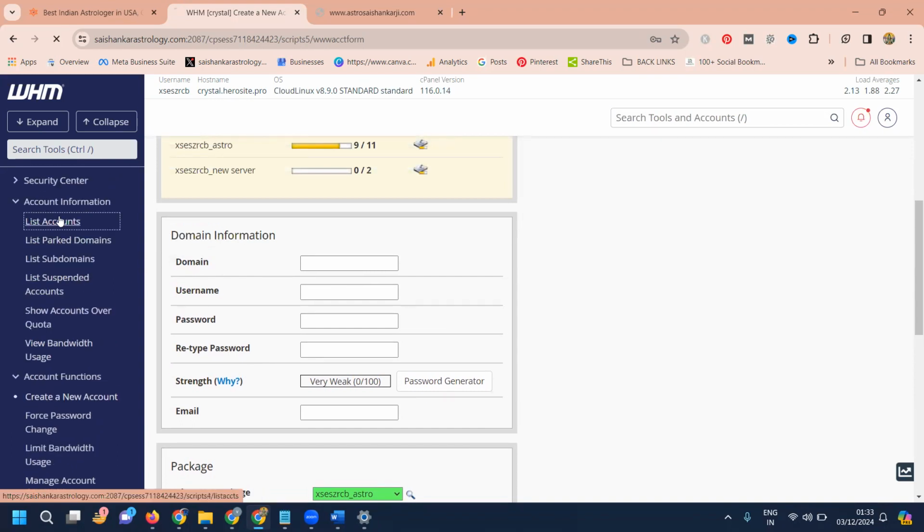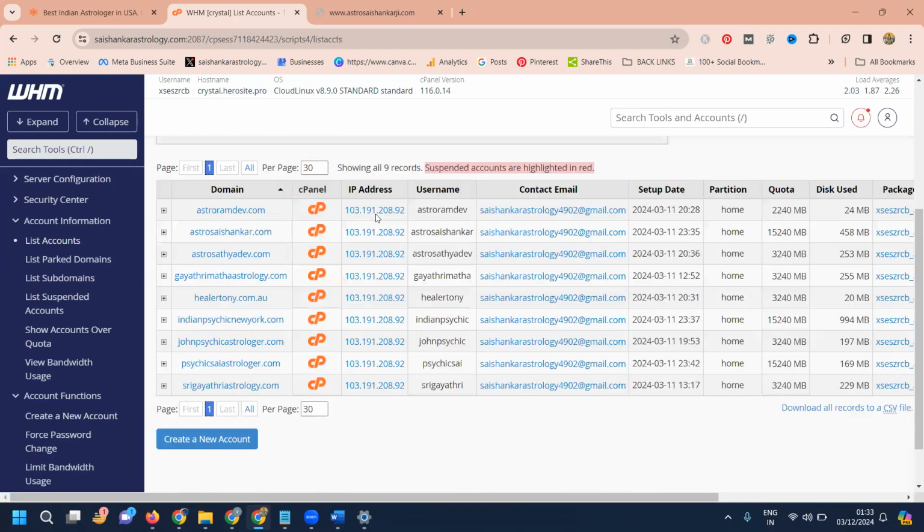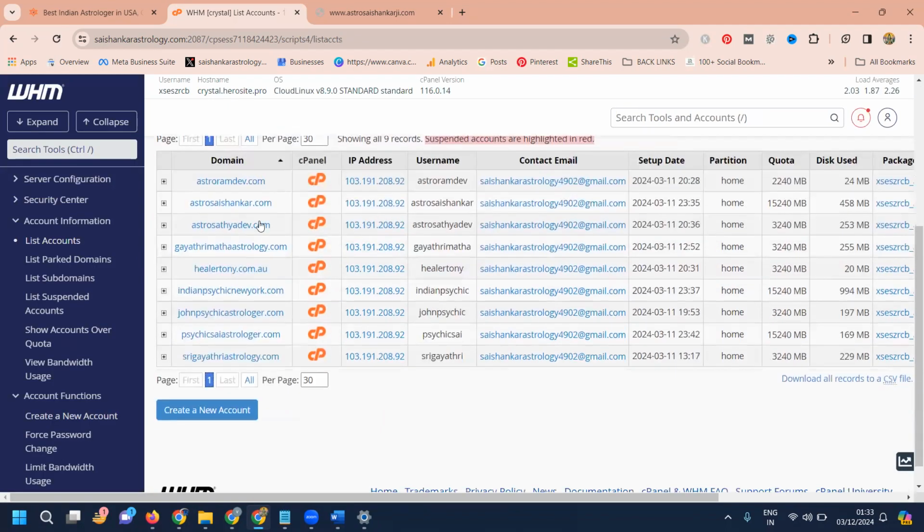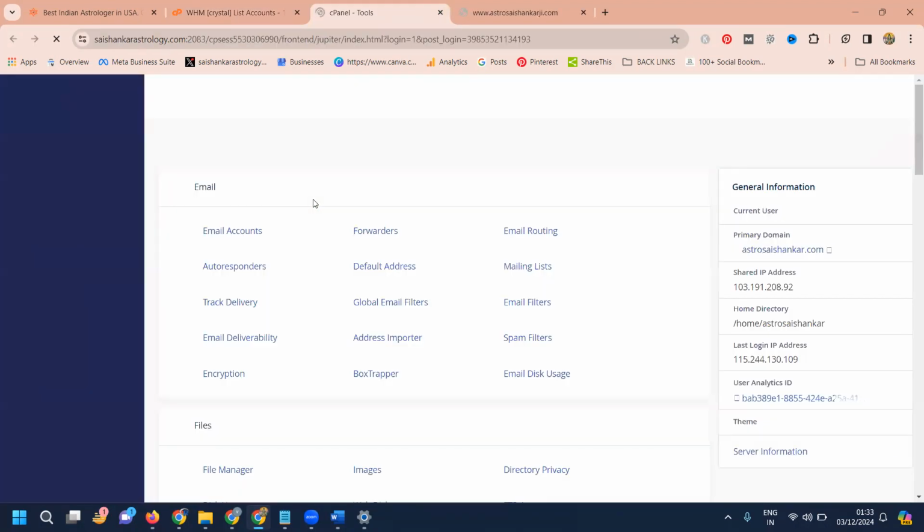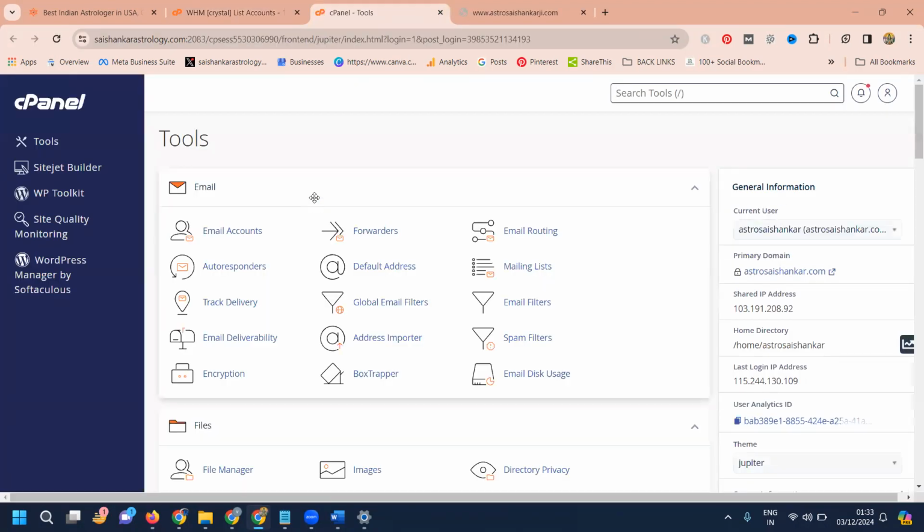Whatever cPanels you create, you can see everything here in the particular option. So these are the cPanels you can create, and when you create the cPanel, you can use it by the particular domain and a particular option. You have to follow these options and create the cPanel for each and every website.